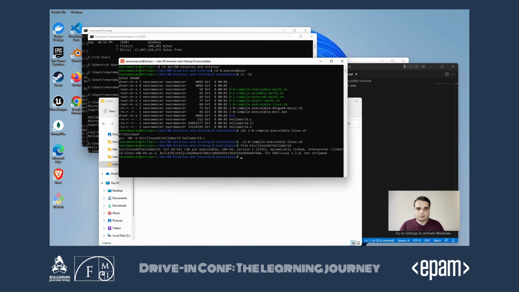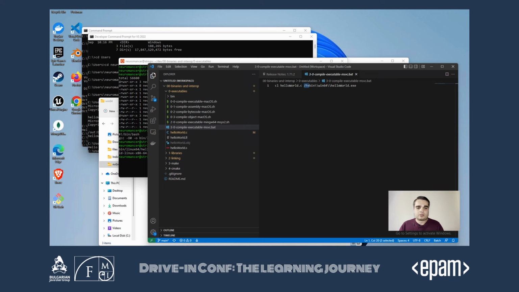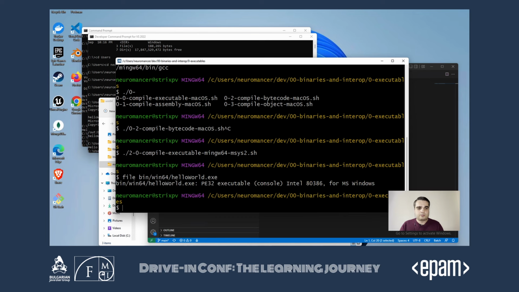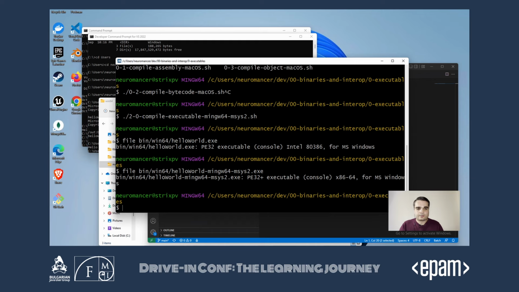And we can also ask MinGW because it has the file utility. Otherwise, you can use the file command version for Windows, which also works. We're going to ask what is the type of the Windows executables. So let's do hello-world.exe. So it's a portable executable, 32-bit by the way, and we can also do hello world MinGW, portable executable plus, which I think was done to host the 64-bit versions.